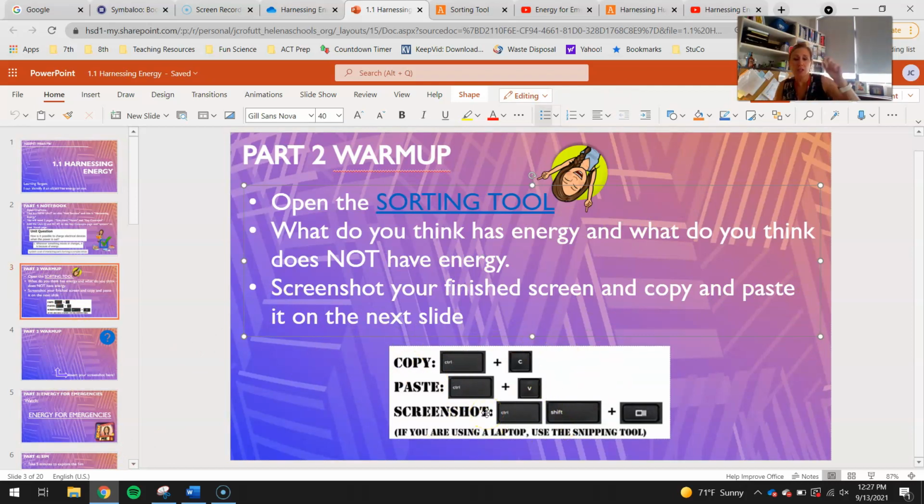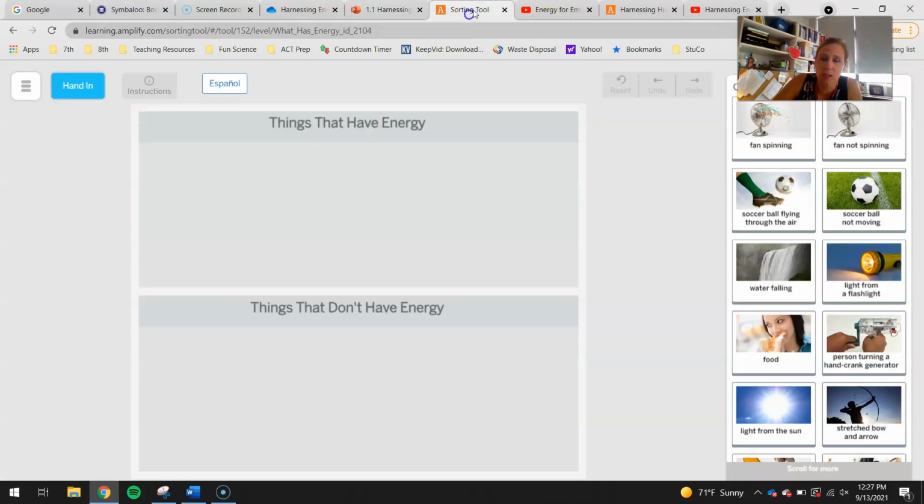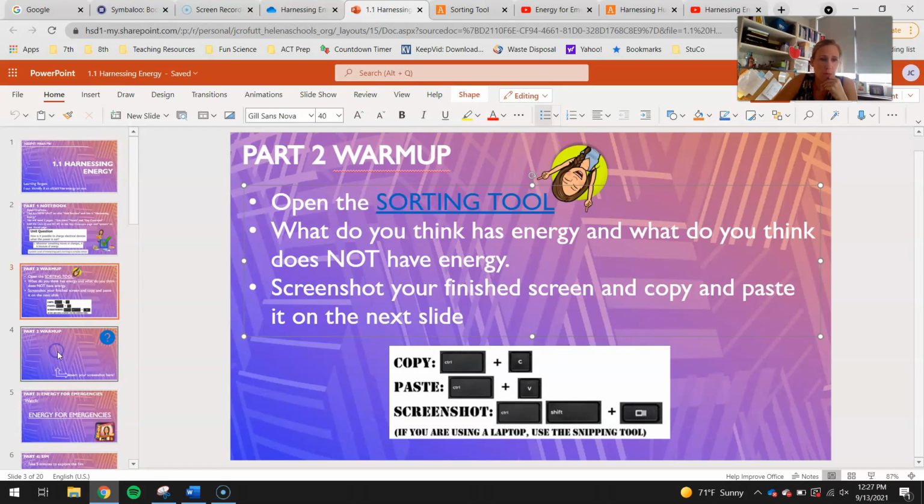If you're using a Chromebook, you will hold down Control and Shift, and then this little key, which is found right above the number 6, and then you'll click and drag what you want to screenshot, which you can just do with this little table right here. And then you will copy that and paste it right here.